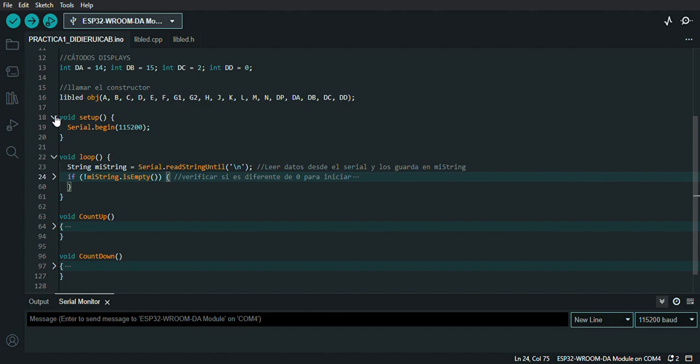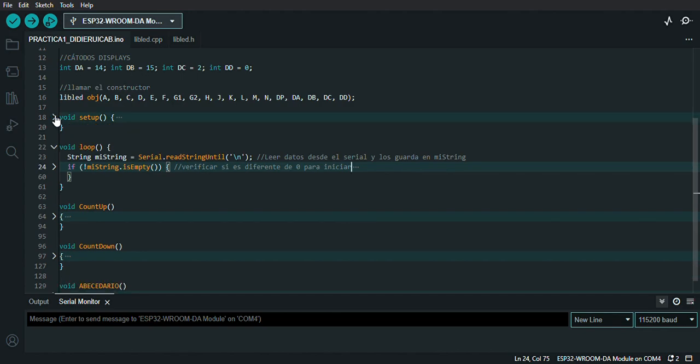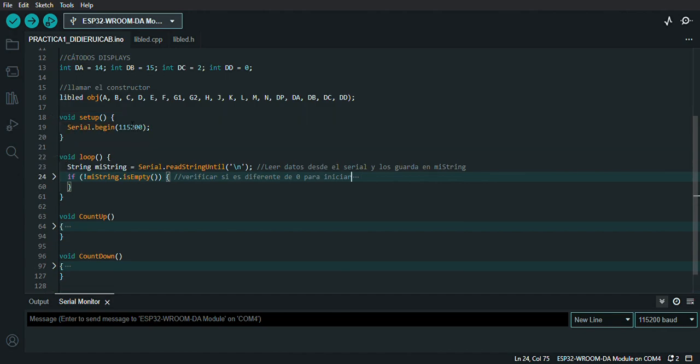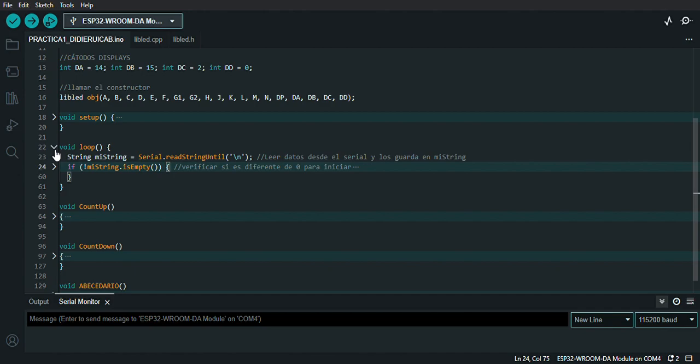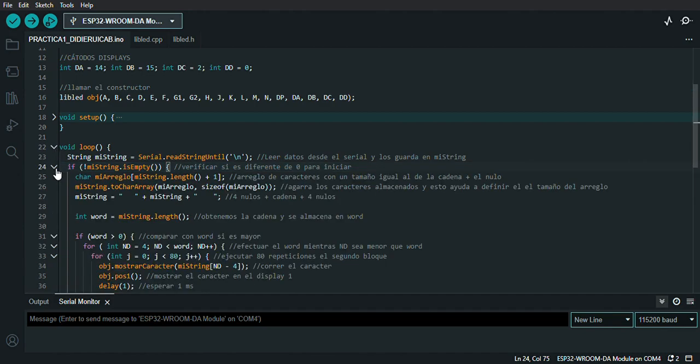The Serial.begin which I'm using is 115200. I had to use that speed because if I tried to use smaller than it, there was a kind of trouble with the display. So this was perfect for the code. Then I have the void loop.